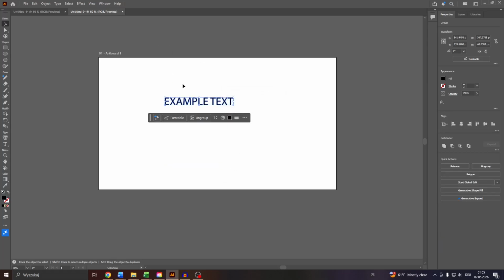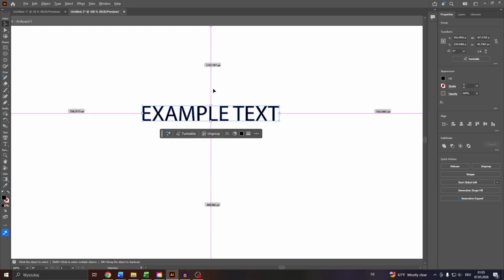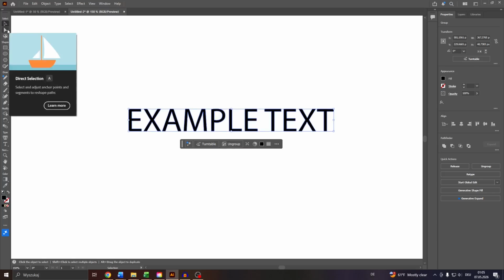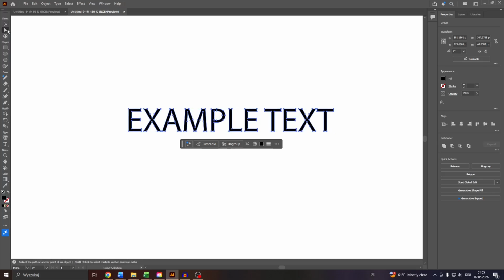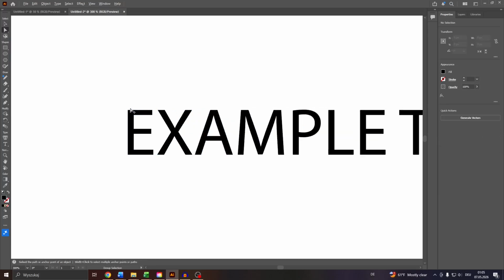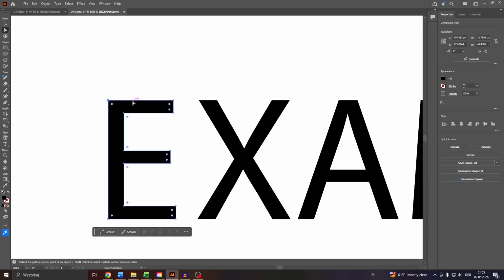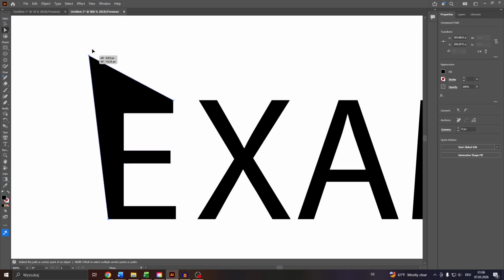And now if I zoom in, you will see that if we switch to that select tool here in the top left, direct selection, you will see that if we zoom even more into it, that this text now has these anchors, and you can use these as paths, for instance.